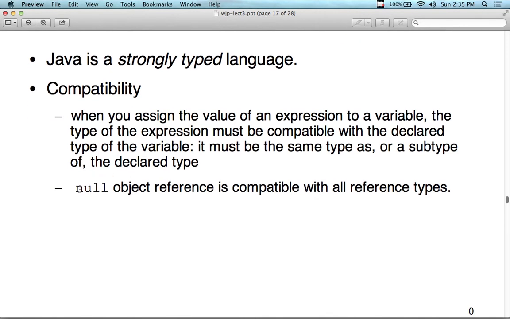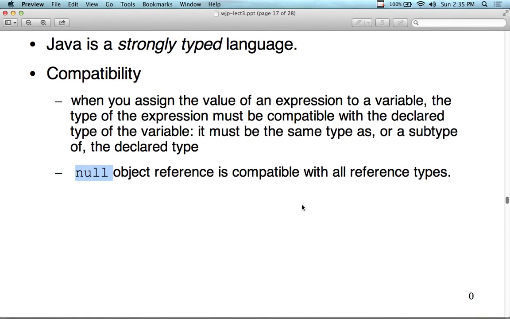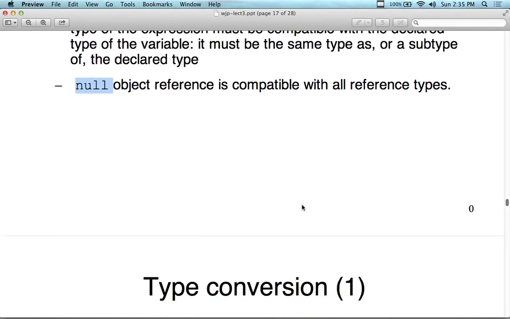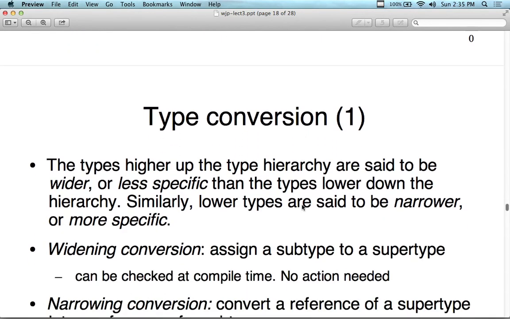We also have the null object reference. We've seen that actually in a couple of examples. It refers to nothing. It's not zero. It's not empty. It's null. It means it doesn't point to anything meaningful. So it's compatible with all reference types. So we can say Person p1 equals null, or p1 is equal to null, or student is equal to null.